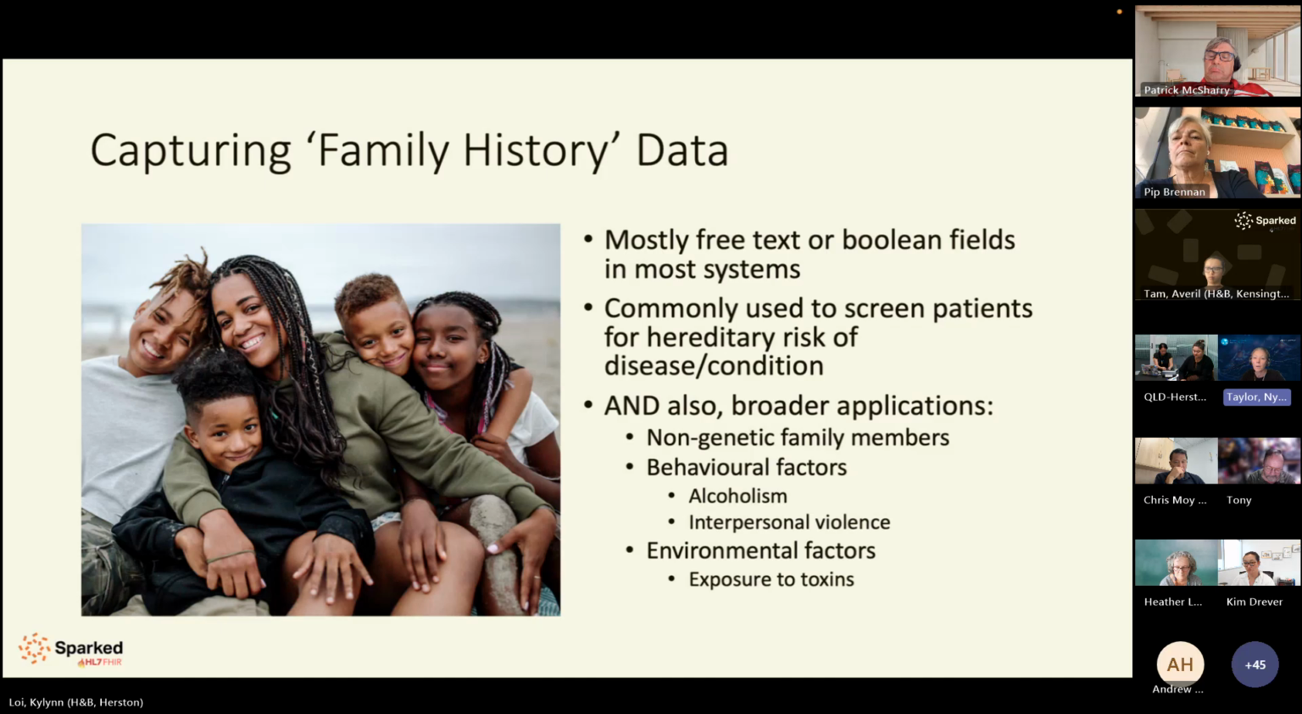One of the things that we've been exploring is how it's actually recorded. Most systems will often put family history data in a free text field or in a Boolean situation. And it's commonly used to screen patients for hereditary risks of diseases or conditions. However, we also want a broader application of this data. So we want to be able to include non-genetic family members, behavioural factors where alcoholism or interpersonal violence or tobacco smoking is relevant, or environmental toxins. Next slide, please.